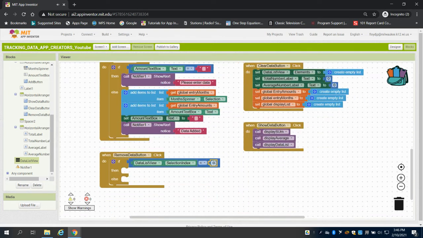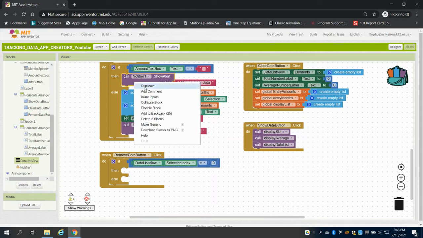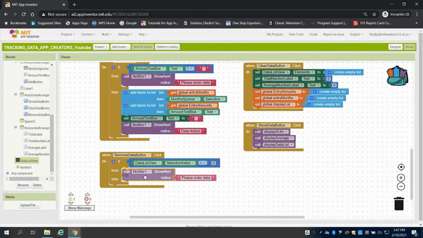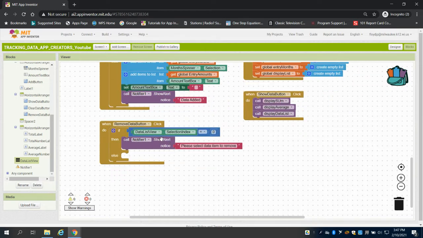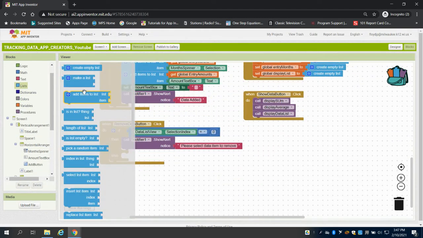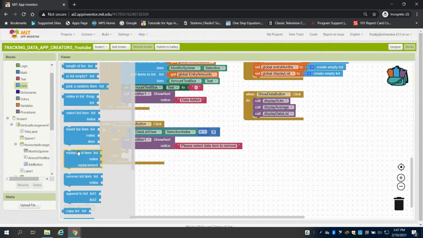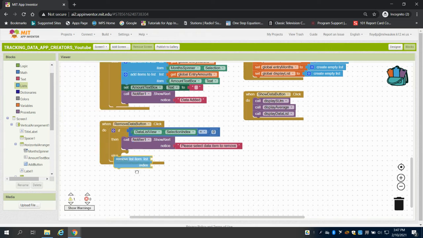meaning that there's nothing on that list, we're going to call our notifier to say, please select data item to remove. So again, this would allow you to highlight something in the data view list, and if it's not highlighted, it's going to give you a reminder. But if something is selected, we're going to come up to our list and we're going to say remove item from list. Well, we have 3 different things that we need to be able to remove.